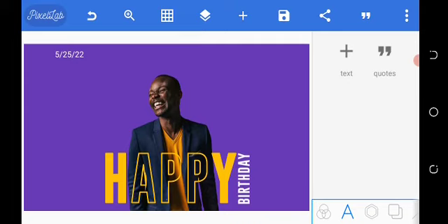So you can see we've been able to make a very simple birthday flyer that looks very beautiful. You can always change the background and do other work with it.